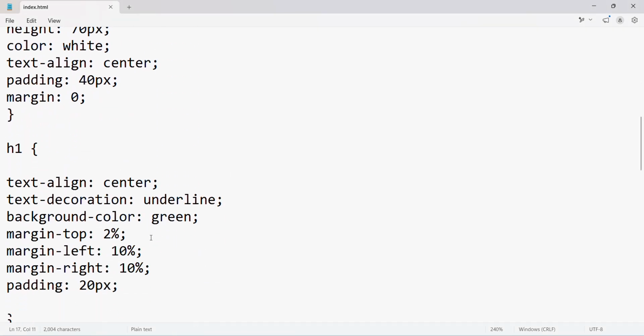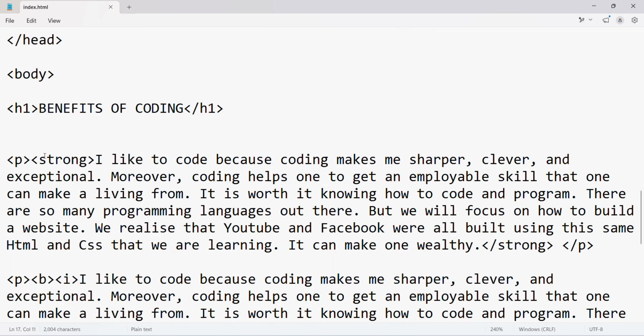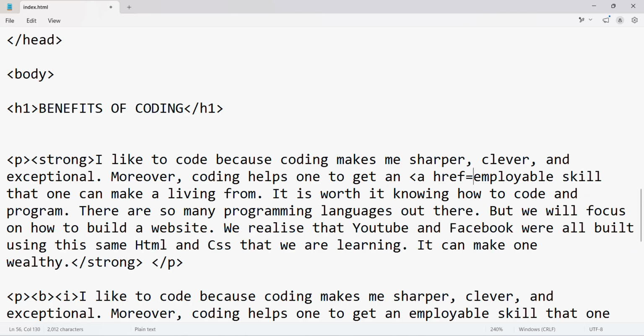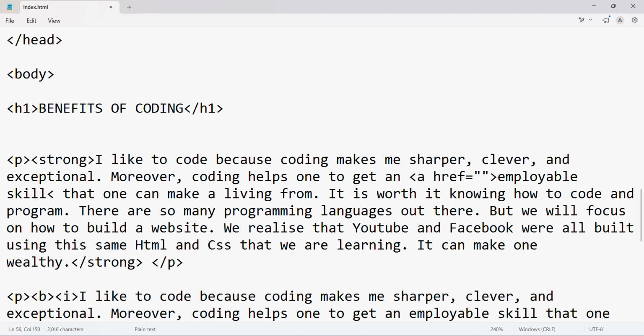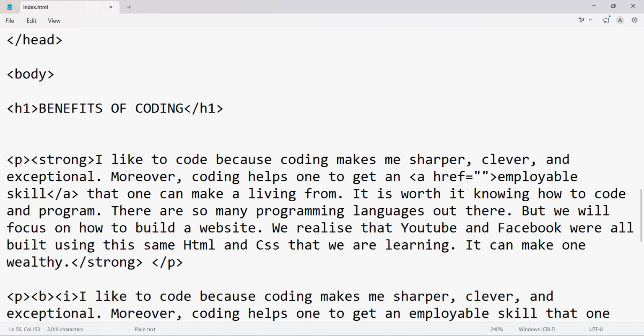If I want to create a link, over here, employable skills, I want to make employable skill a link so that when we click on it, it will send us to YouTube. So anchor href is equal to the two quotation signs. We have the anchor opening tag beginning, and since I want employable skill to be a hyperlink, I come after the skill and close the anchor tag.